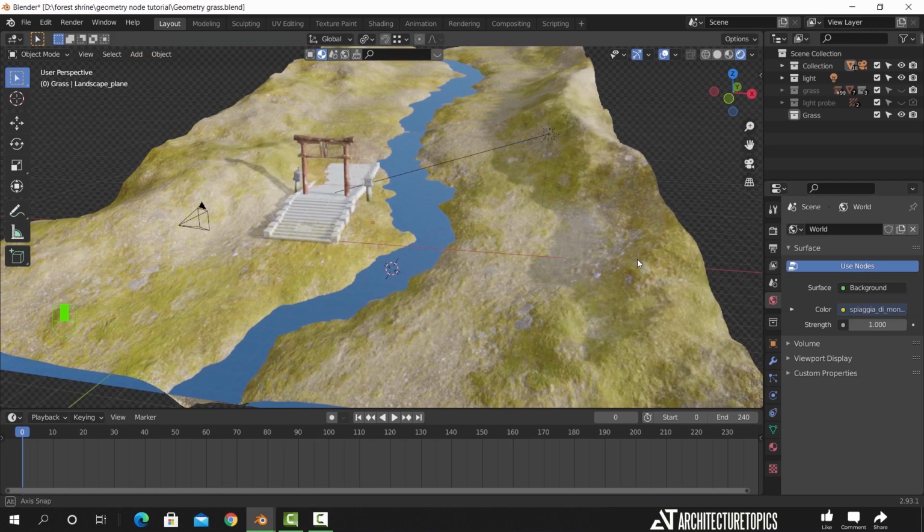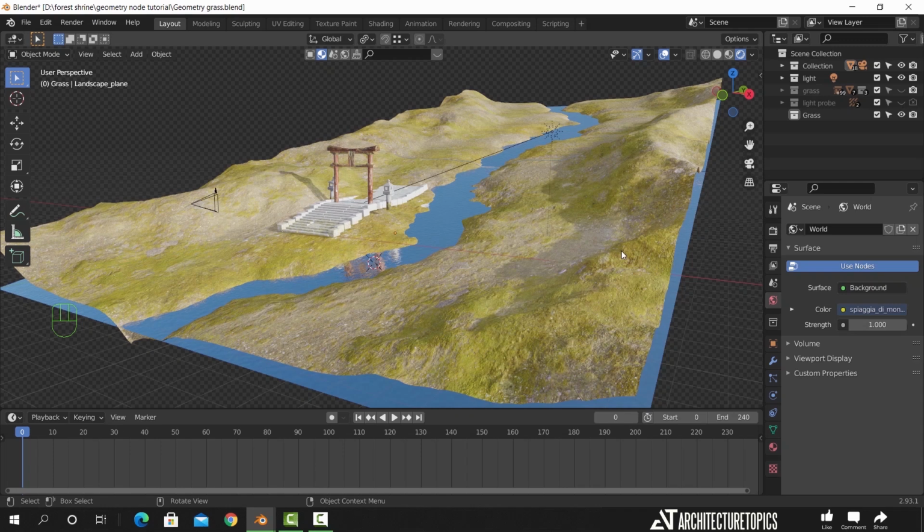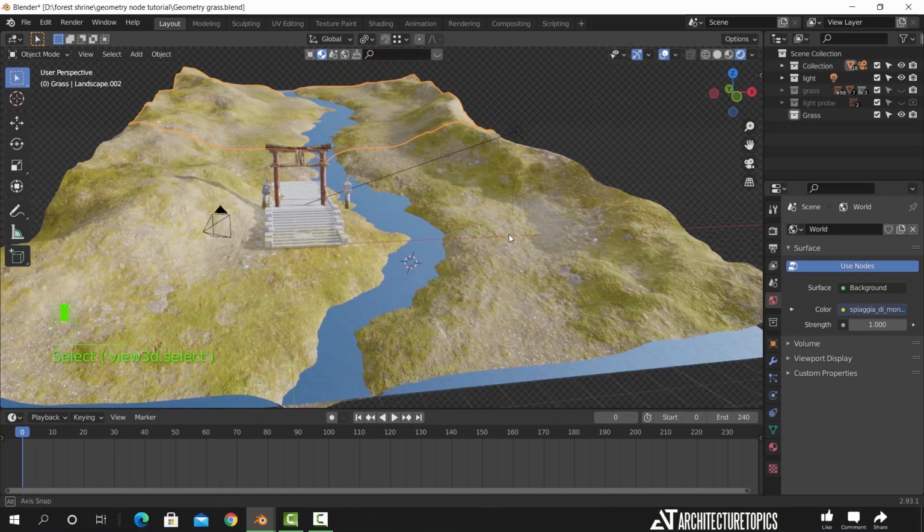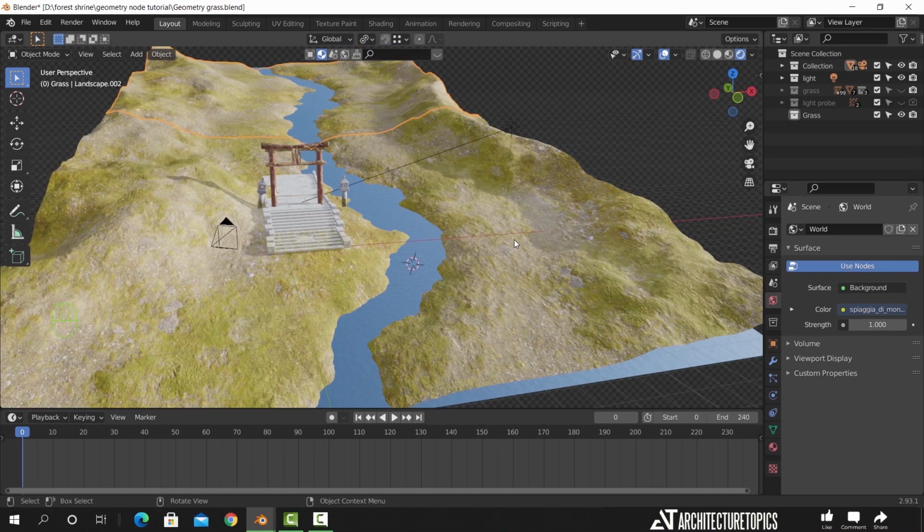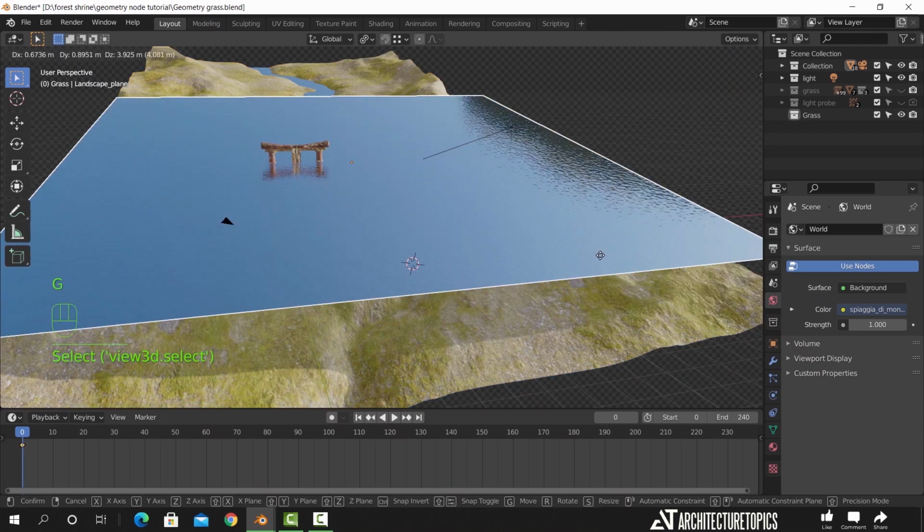In this tutorial, we will learn how to scatter grass over any area, and animate it using Geometry Nodes. To work with me you can download this scene from the description, or open any work file you have. And let us start with it.